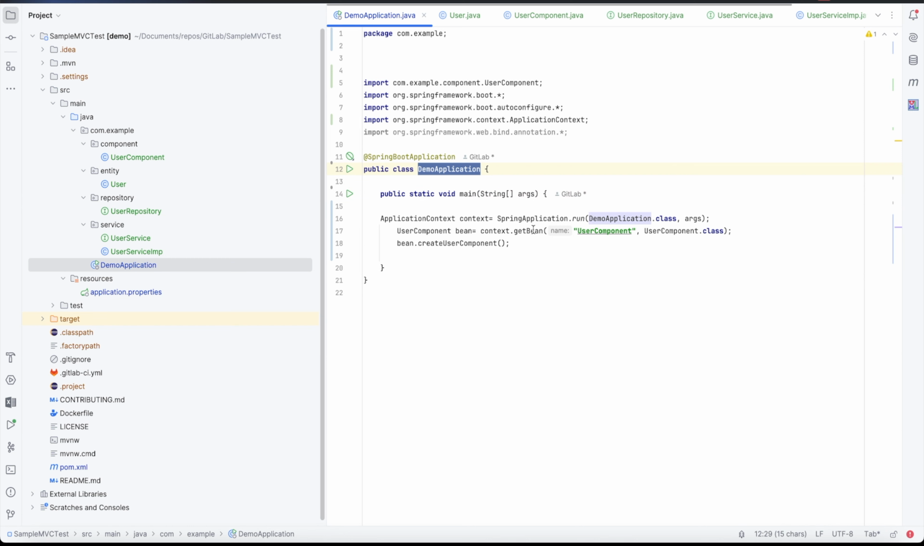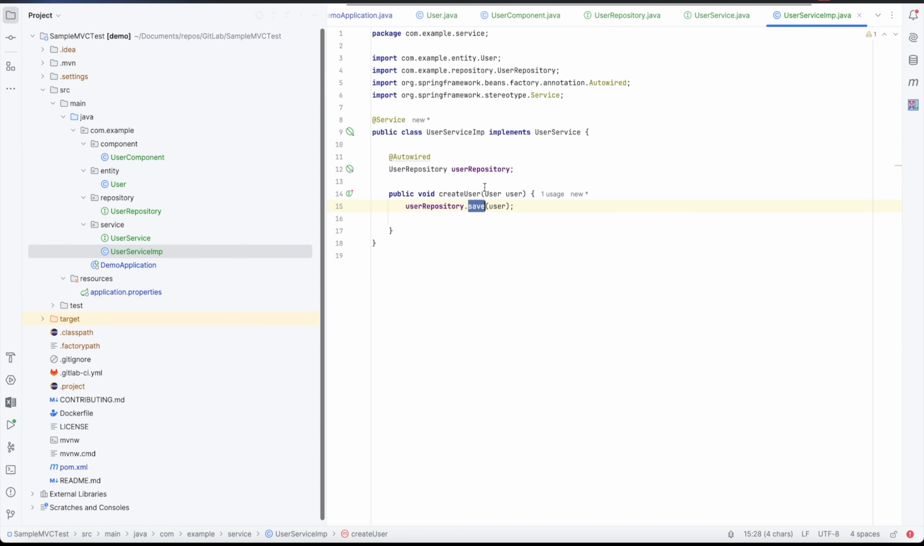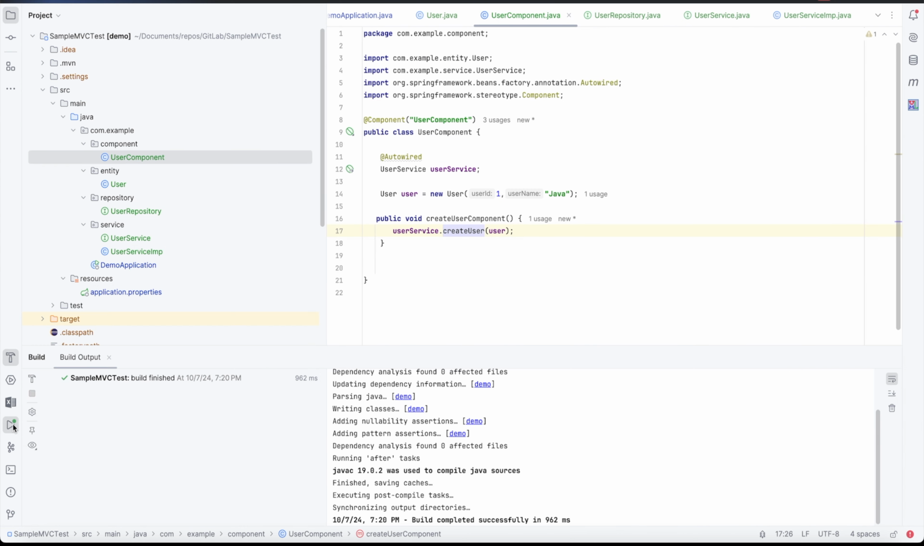So let's run the application. I'm running the Spring Boot main method, and I'm getting the application context. From the context I'm asking, can you get the bean of user component? So I got the bean for this component and I'm calling a method on the bean. In this class, it's creating a user object and sending this user object to the service layer. The service layer simply creates an object for this user repository and sends this user object, so that user object will be saved in the database. So which database? These are the database details. So rerun this application.